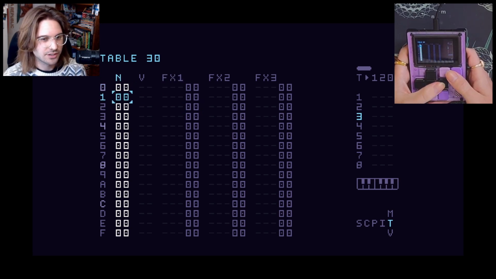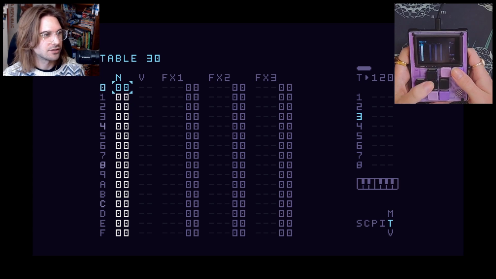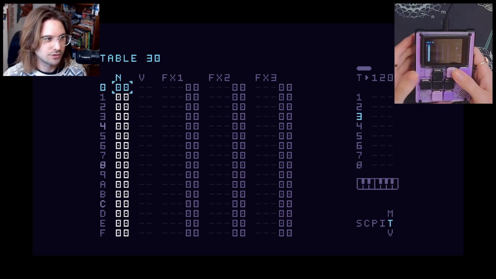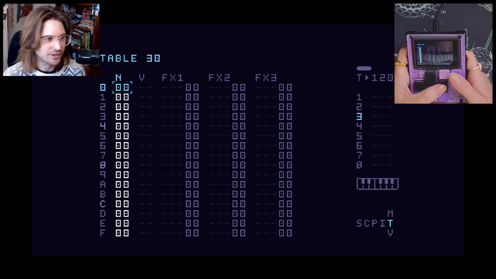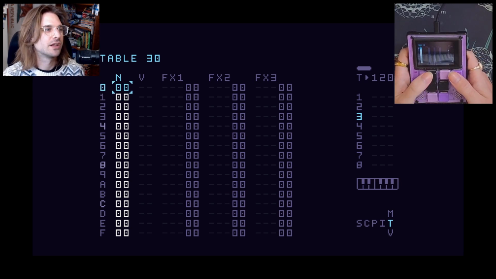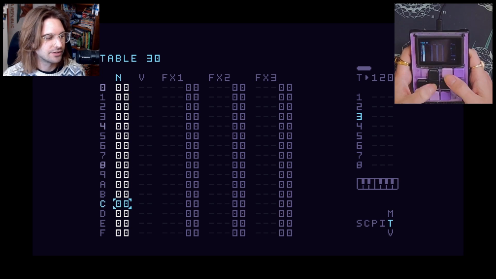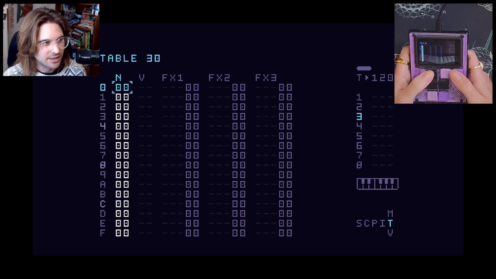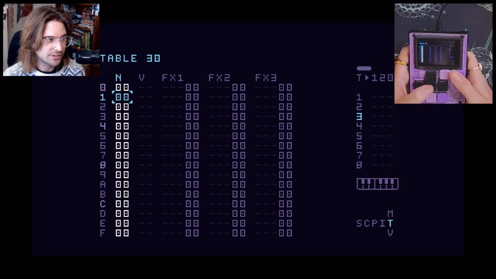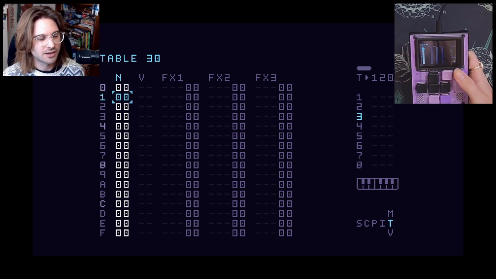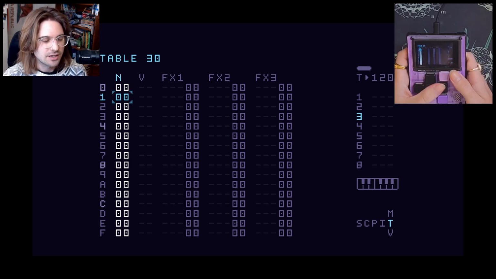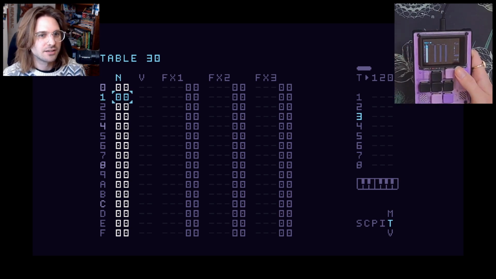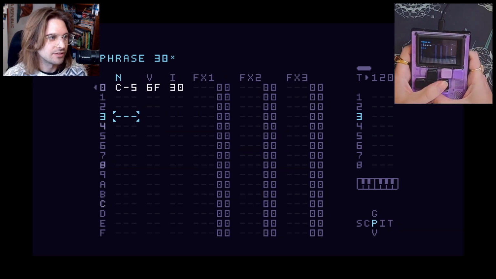So I think the most illustrative way to use tables for a newcomer to them is to create an arpeggio or an arpeggiator using the table. So this very first column on the table, it's labeled N. That N stands for note offset. So each one of these values is going to be the amount that the note is transposed up or down relative to the note that is in the phrase page.